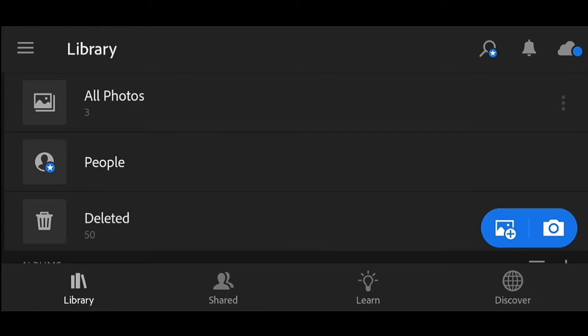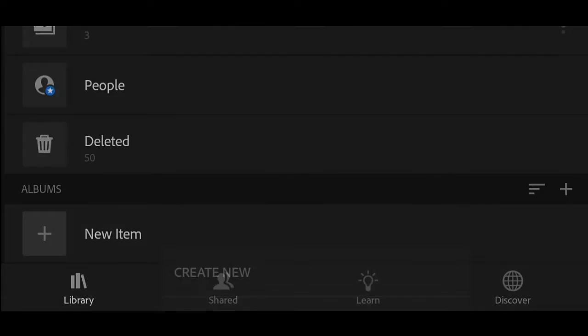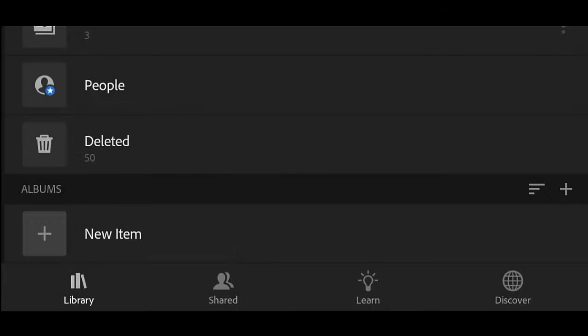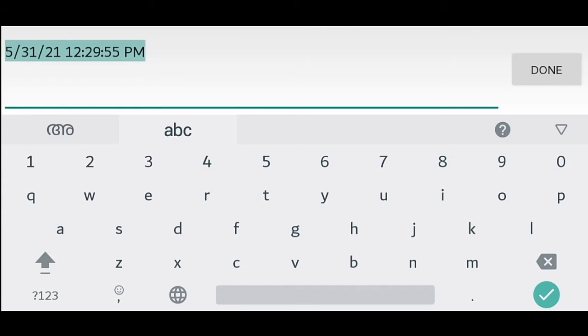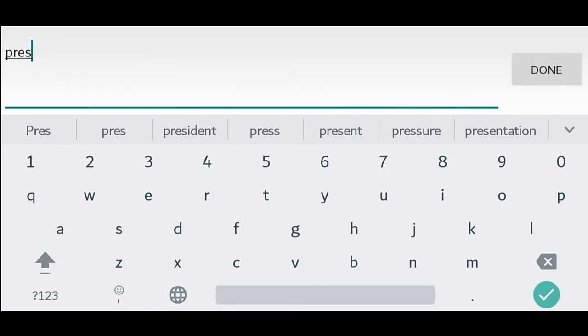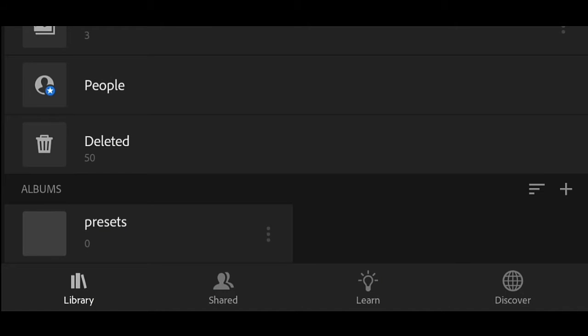Open Lightroom. Scroll down and click on New Album. Select Album from Create New. Name the new album. Open the new album.